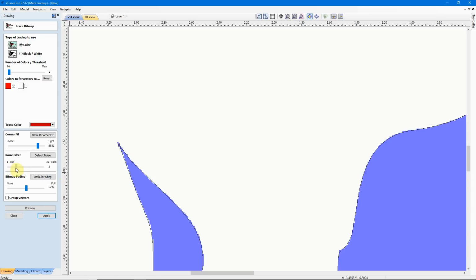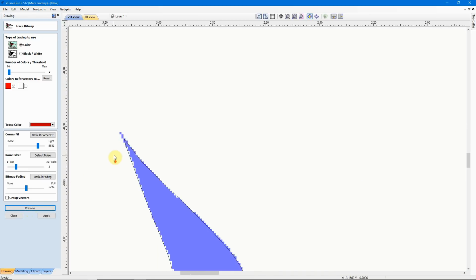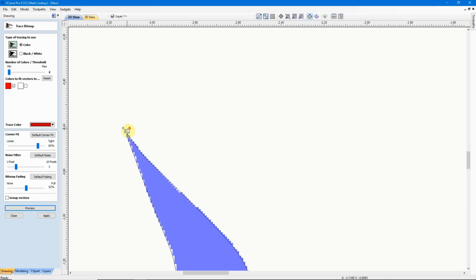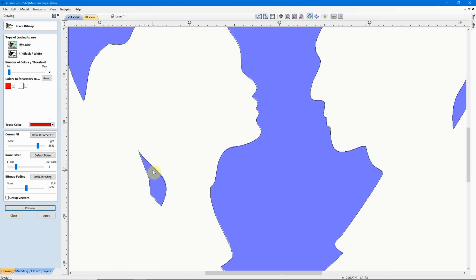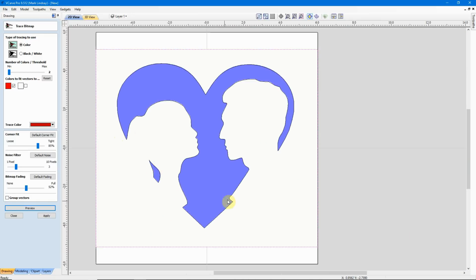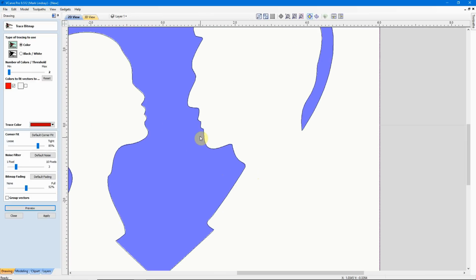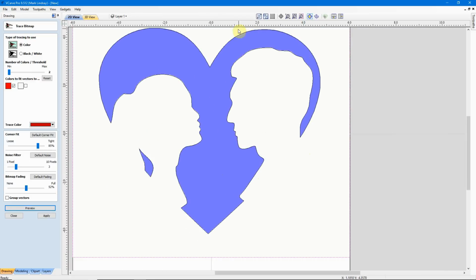Let me bump this up to 3 pixels, hit preview, and that gets rid of that stray piece of noise up here without compromising the rest of the bitmap image. I don't see any other areas where that would take any effect. So that actually worked out rather well, switching up to 3 pixels to take care of that.